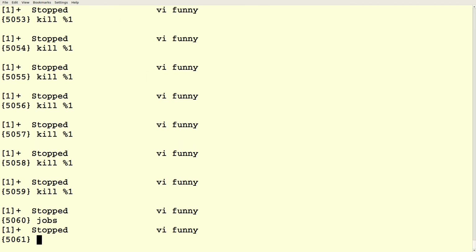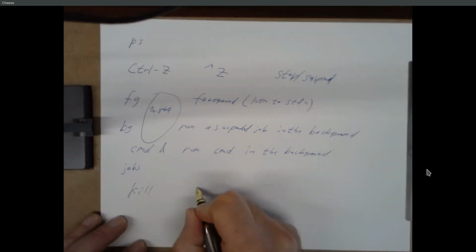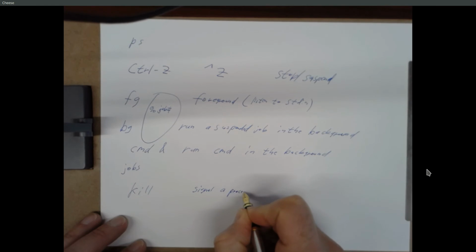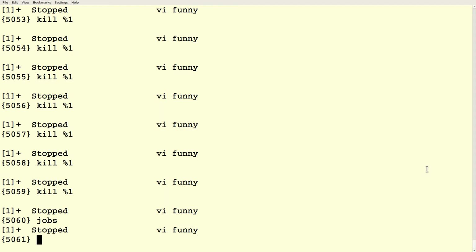Alright, so I can't kill it. So here's the thing, kill does not actually kill a process. It's a little misnamed. Kill is really used to signal a process. And we're saying, would you please kill yourself? And VI says no. Doesn't want to do that. But the sleep command was like, yeah, what the heck, I'm just sleeping.